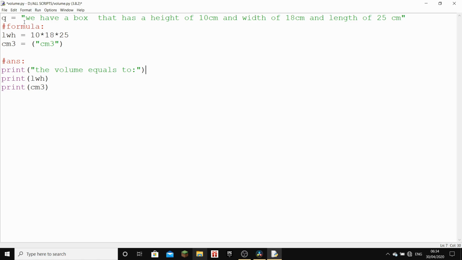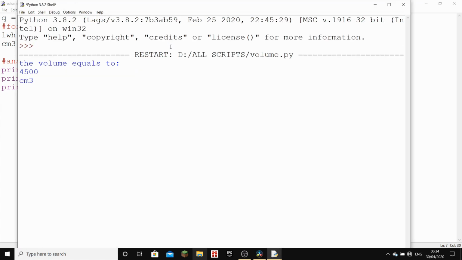So this is the final code. Not too big, just a little small code, but I really enjoyed it. Let's run this in the module. Make sure you save the file. Source is saved. And if I'm not wrong, the volume equals to 4,500 cm3.